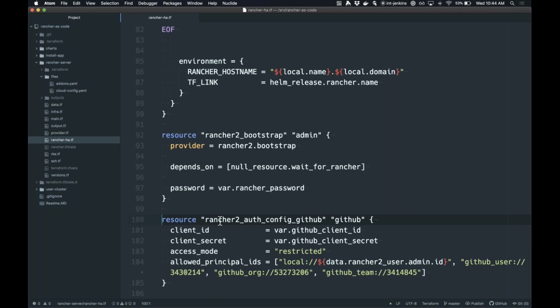So when we go later to log into our Rancher server, we'll be doing so via GitHub auth. And I've created OAuth tokens in an org for this. So that's what these client ID, that's the OAuth ID and secret. Access mode is a Rancher thing.